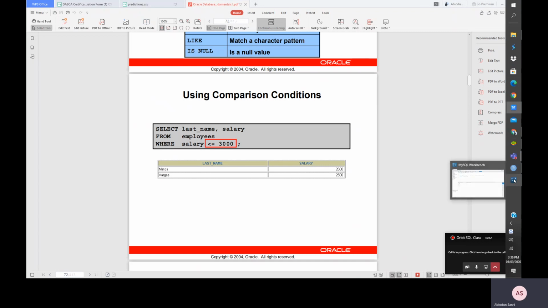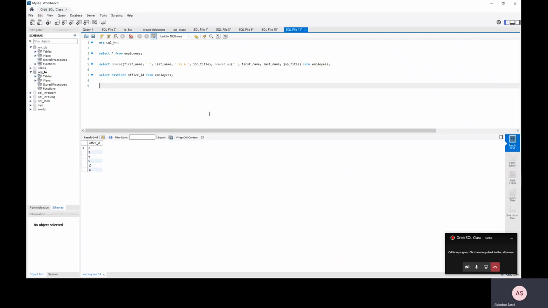But anyways, I don't think that should be an issue. Let's say I want to select star from employees where salary between 50,000 and 50,000.